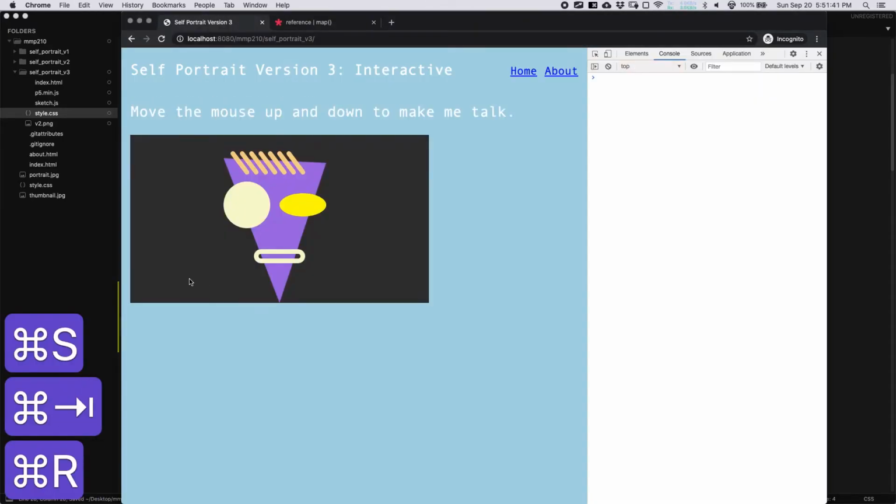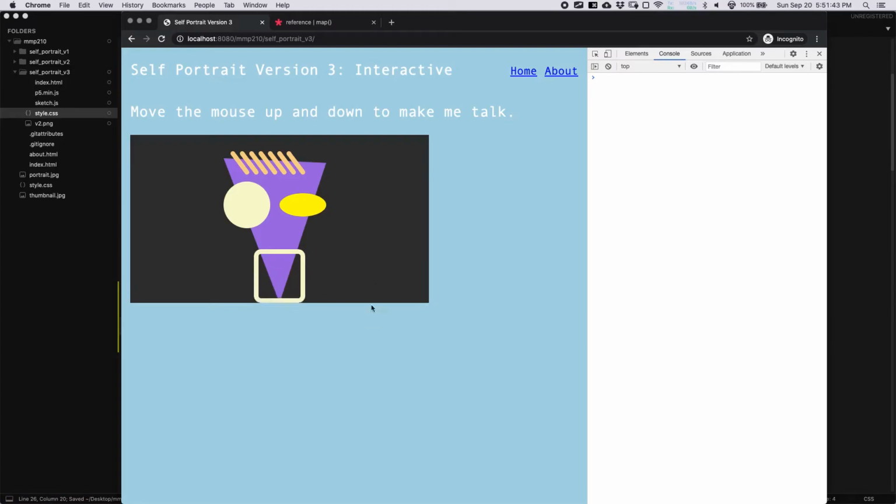Just make that a little bit bigger. Okay, so now we have some very clear instructions to the user so they know what to do. Move the mouse up and down to make me talk. And there we go. So I'm saying some stuff. So it's not super complicated, but it's meaningful in the sense that we're changing something about the self-portrait that is representative of something in the real world.